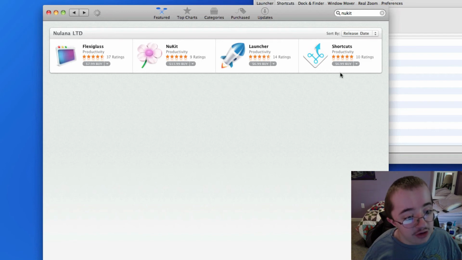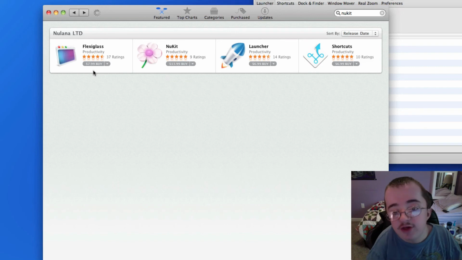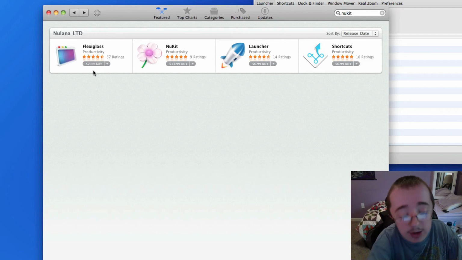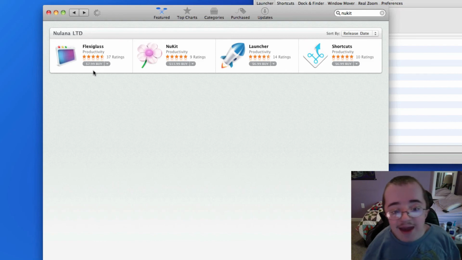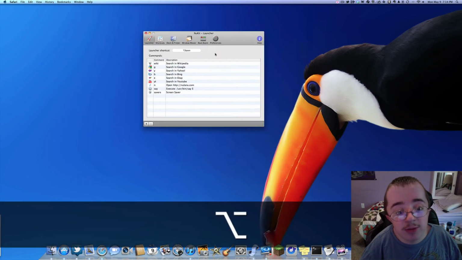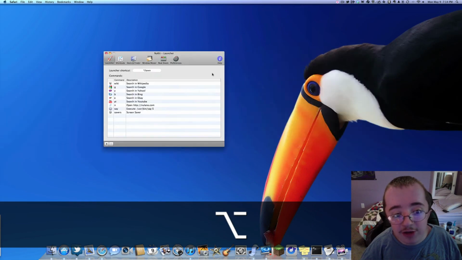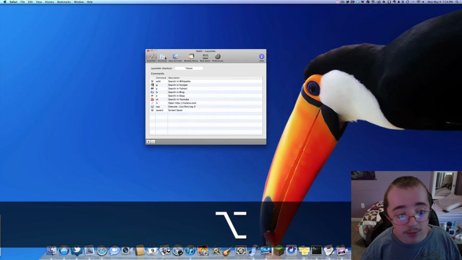You have NuKit, which is actually $14, which I do think is kind of high, but it's a lot better price considering the other apps that are in this bundle, which are $6.99, $7.99, even for Flexiglass, which I think is kind of high when you're paying a little bit less than double in some cases. Well, actually, and you get all of these apps. So I think it's a really great deal for NuKit. I really recommend you check it out in the Mac App Store. So thanks to Nulana for sending this over to me for review. I really enjoyed it. I really like the ability to be able to move around apps and stuff just with the Option key.